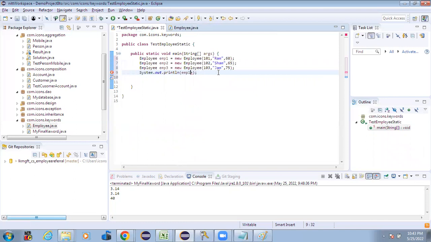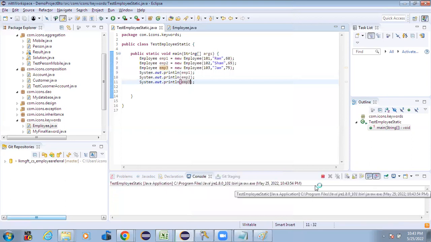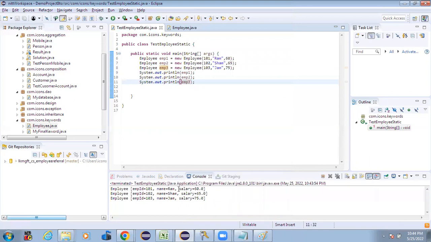So see, I tried employee 1 here, and in exactly the same way we can put all three values here: employee 1, employee 2 and employee 3. You can see the values for all three are displayed over here. Employee ID 101, name Ram, salary 60. Employee 102, Sham, salary 65.